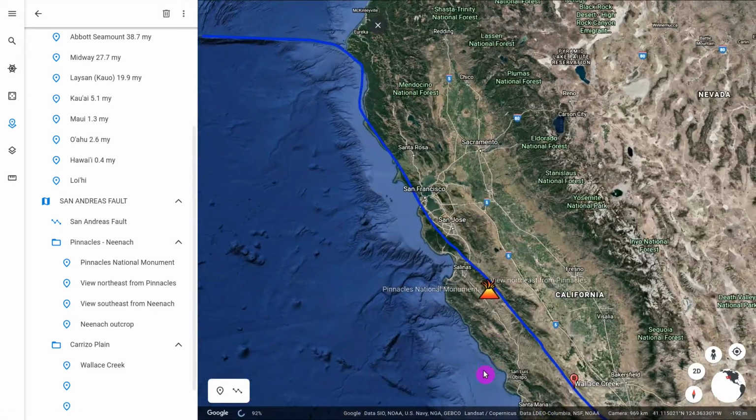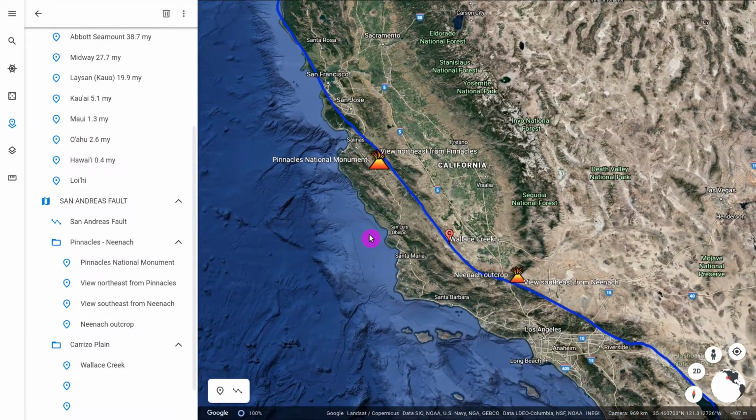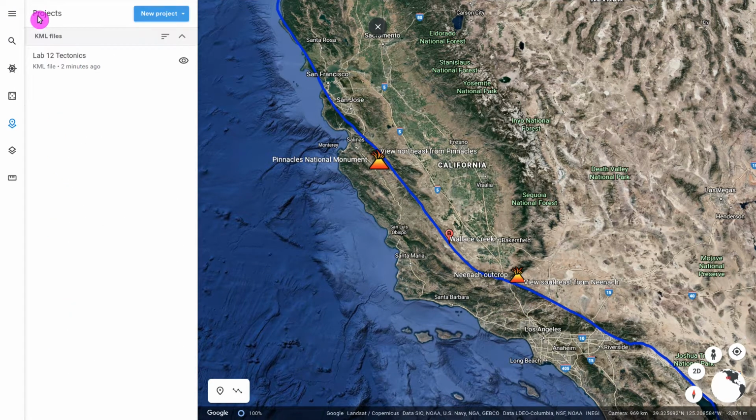So I hope you play around with Google Earth a bit. For sure, check out your house. Check out all the places that you've been recently in Google Earth and just see what it looks like because it's fun and it's geography.